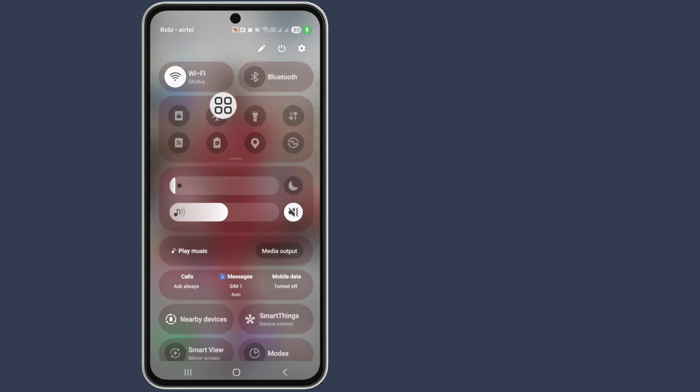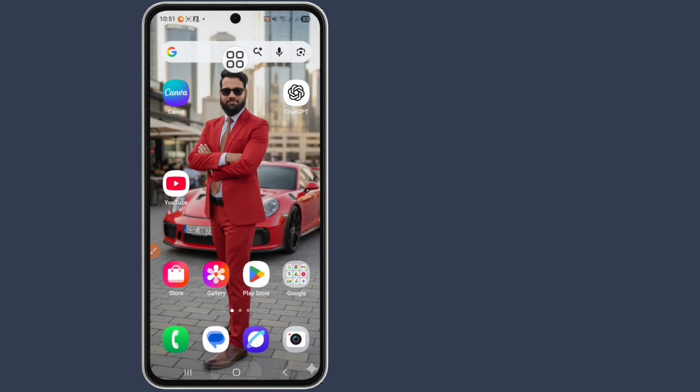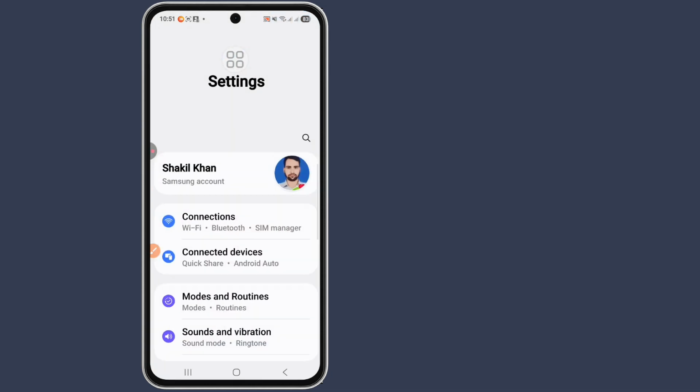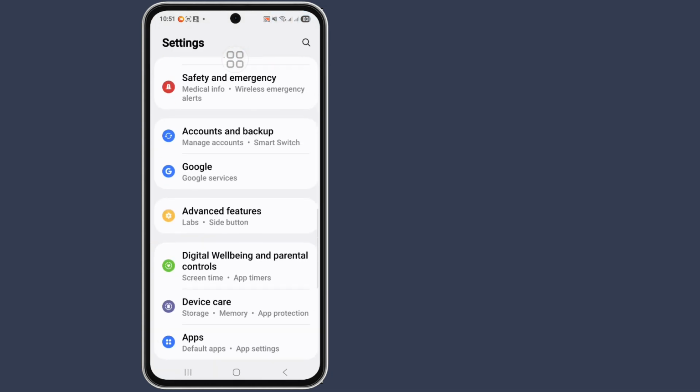First, enable airplane mode and then turn off airplane mode. Okay, and check your internet or Wi-Fi connection. Okay, back and go to your phone settings and scroll down.